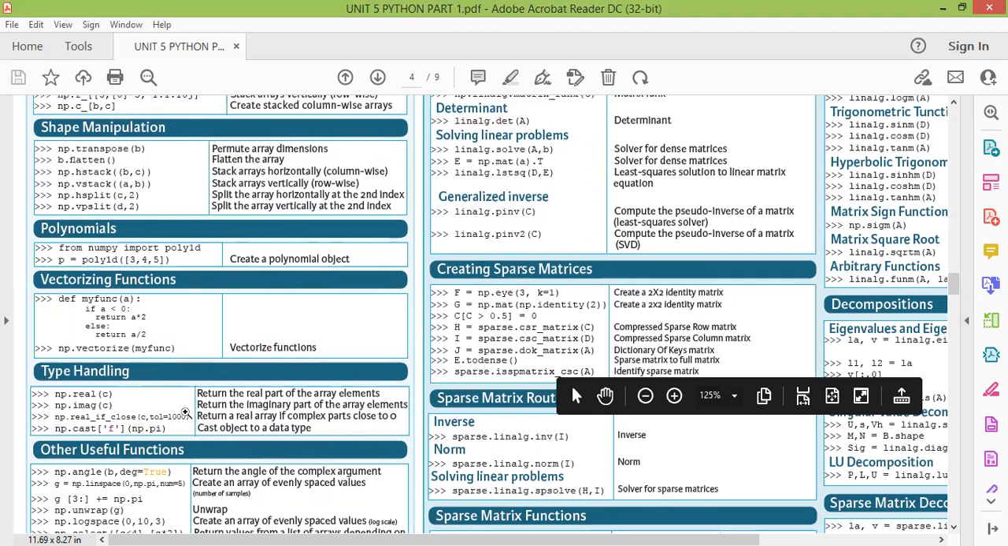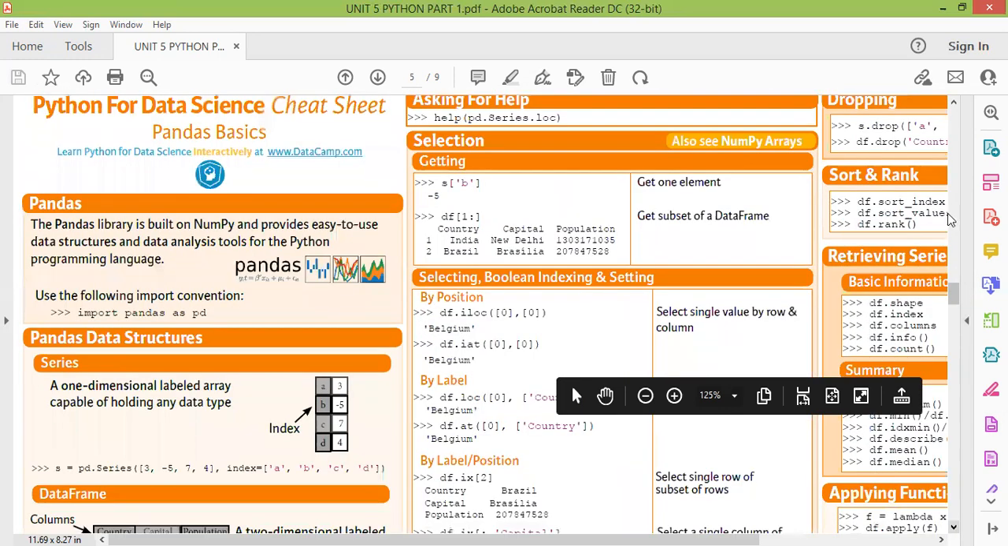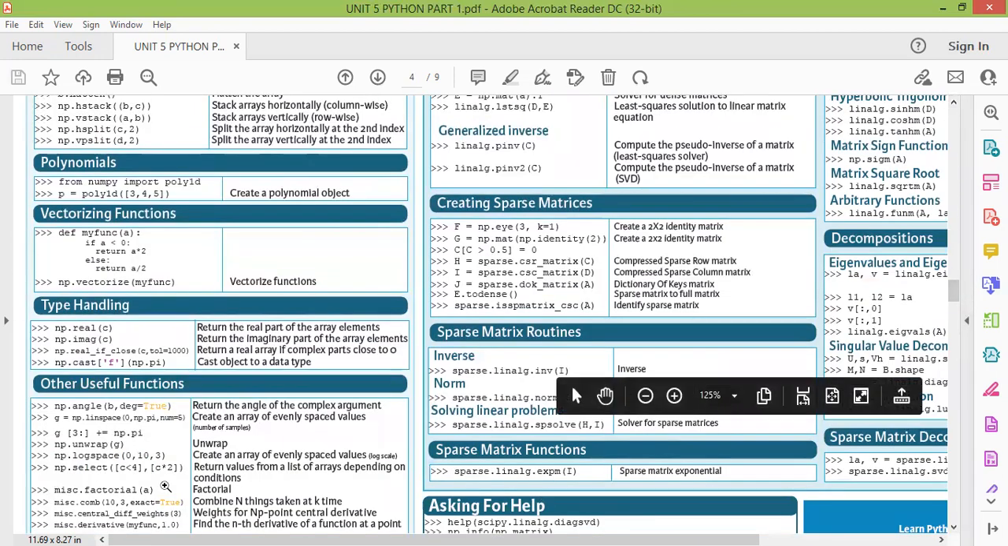Type handling is also possible in SciPy. If you want to return the real part of the array elements, we just write np.real. If you want to return the imaginary part of the array, then we can write np.imag. Are there other useful operations, like returning the angle of the complex argument? For that, you will use the np.angle function.